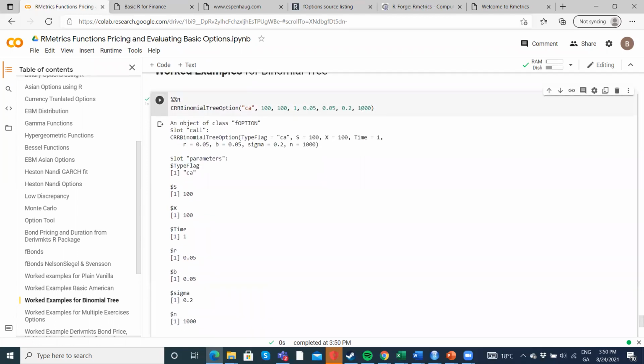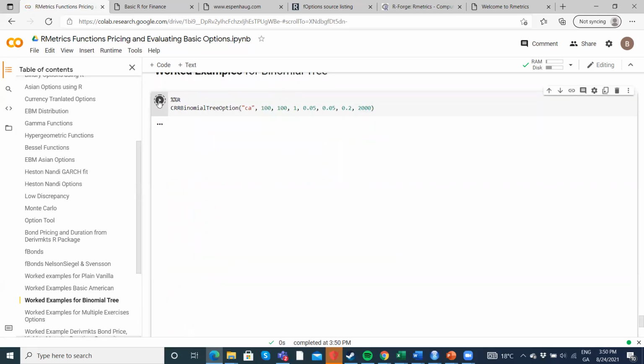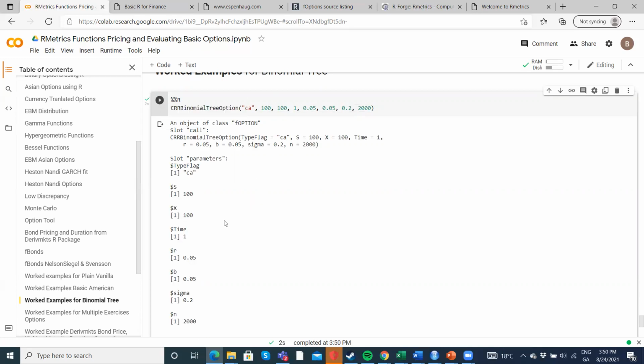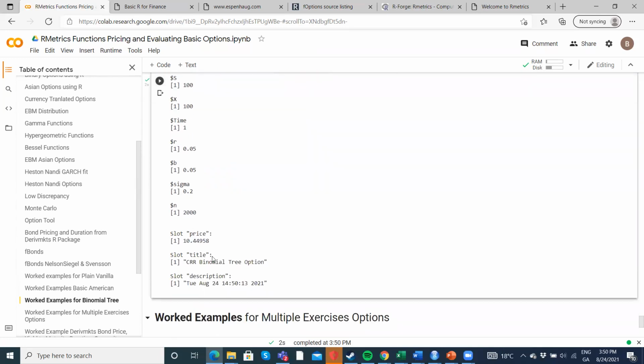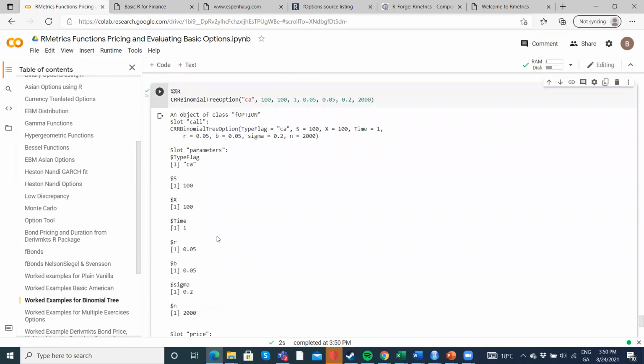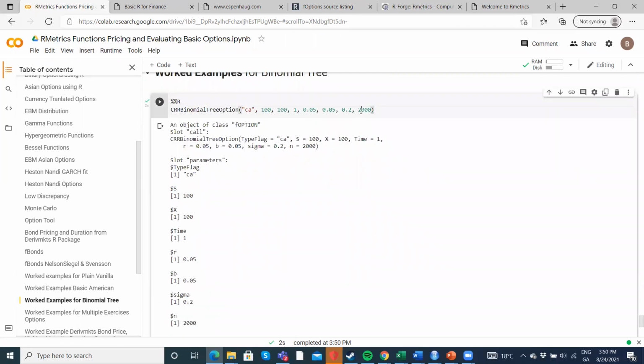If we raise that to 2,000, which is not a trivial estimation, it's actually quite a large scale estimation, it's quite fast. 10.449. What about if I raise it to 3,000 steps in the tree?